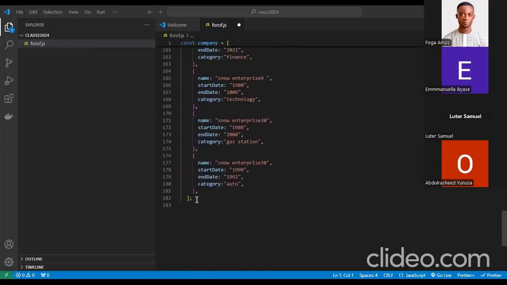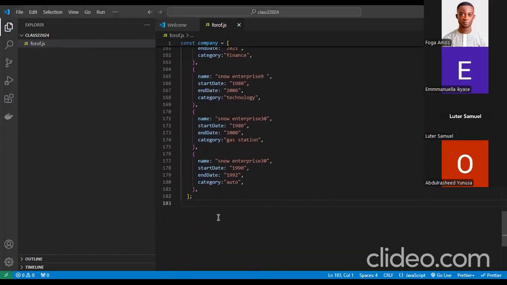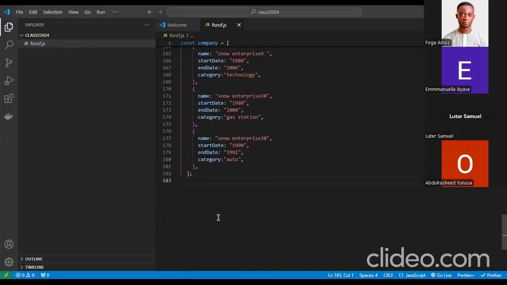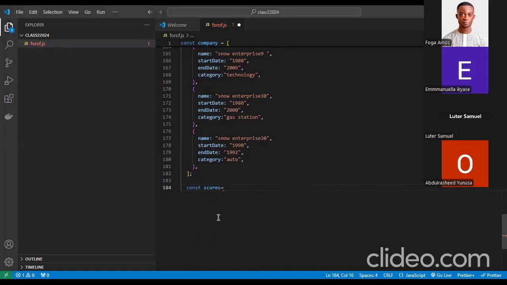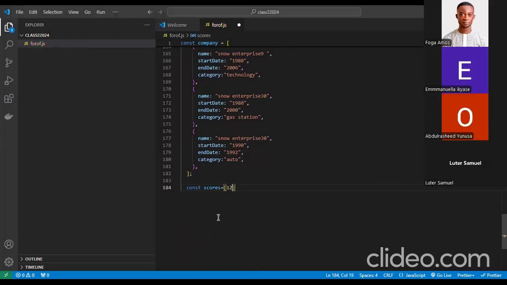Okay, before 2015, if you want to iterate over values in an array, you use what? A for loop, right? For instance, we have an array of scores, that is student scores: 12, 15, 45, 30. Now, if you want to add all these numbers together, what type of loop will you use?